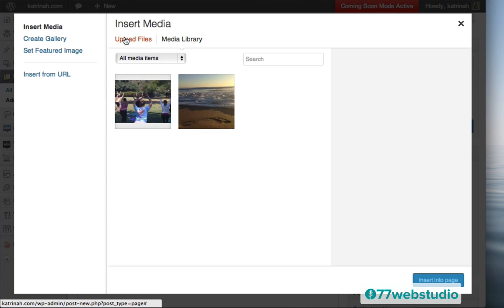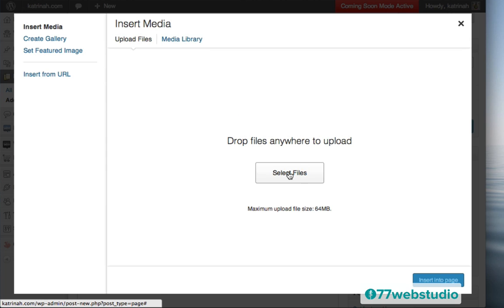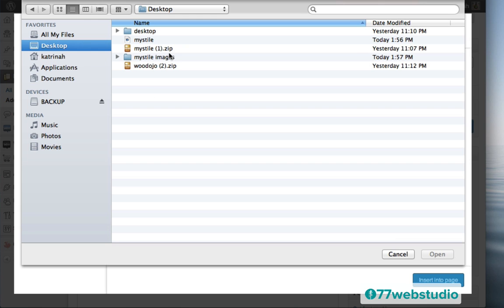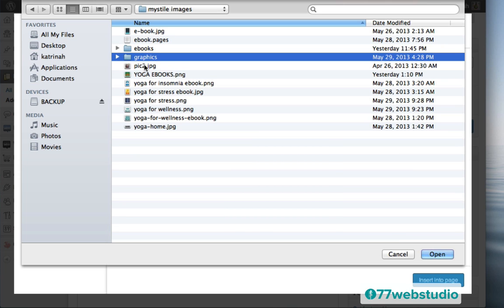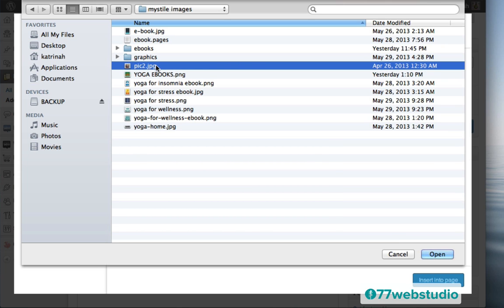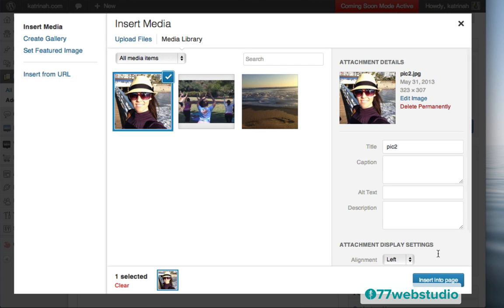So I'm going to click on Upload Files, and then select Files, and then here the file that I want is in the My Style Images, so I'm going to open that folder right there. And let's see, here it is, pic number 2. So I'm going to highlight the image that I want and then click on Open to open this image and upload it to WordPress.